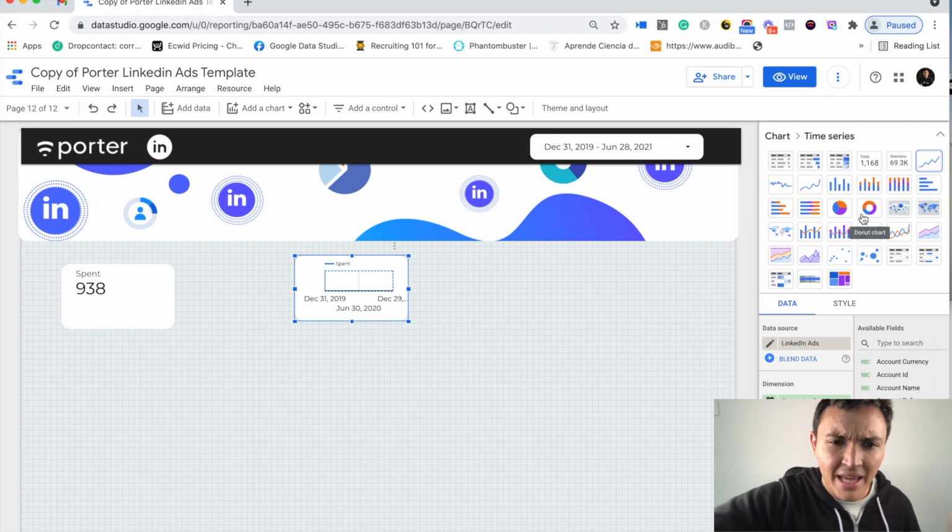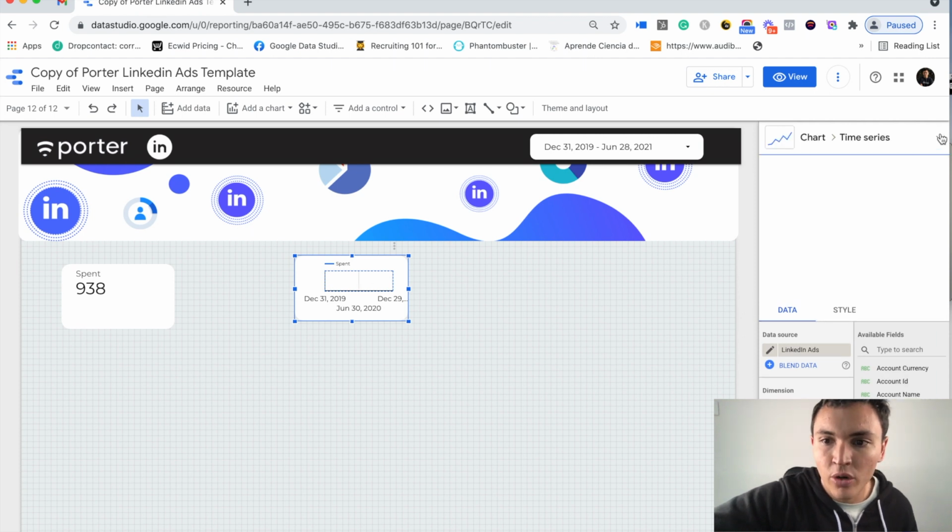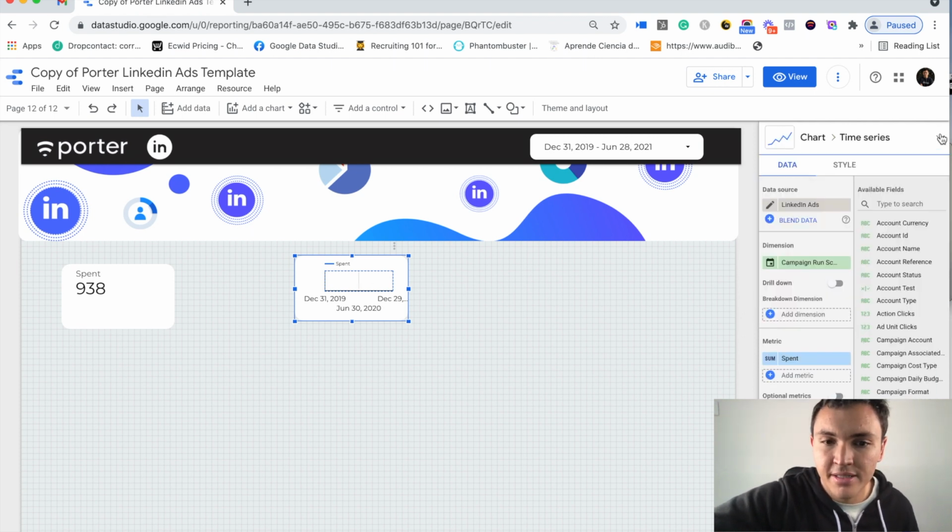Okay, I created a time series, but it is not working as expected. I am not seeing any data. Let's see why. I will close this tab. I don't want to change the scorecard or the chart in this case, the time series. And I want to see what is going on.